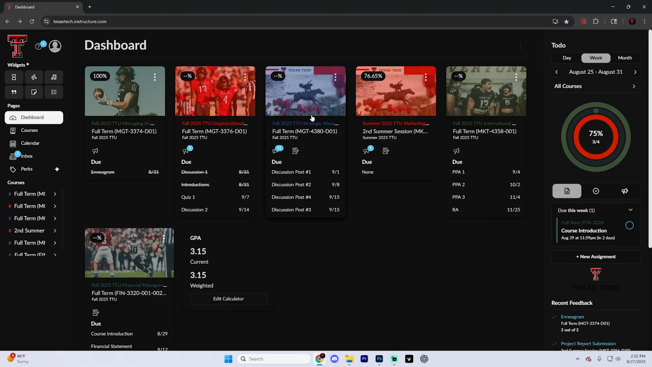First things first, I do want to say your Canvas probably doesn't look exactly like this. Don't worry about that. The steps are the exact same. But if you do want your Canvas to look like this, we do have a video going over how you can customize it and make it look super cool.